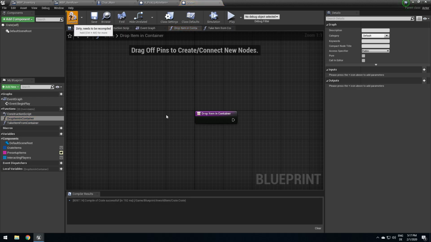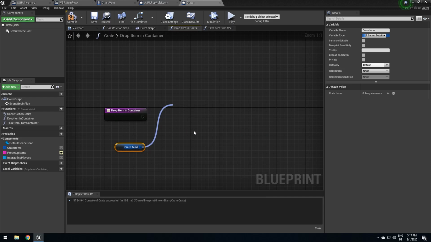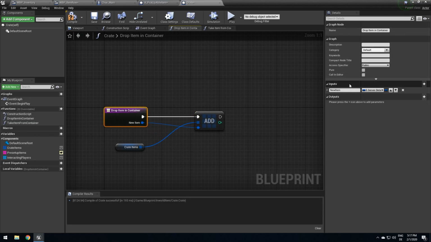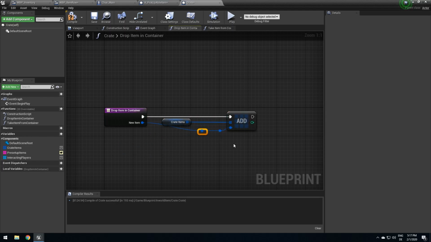Drop item in container. So what we want to do is pretty much just do an add and just add this in here. Nothing special. This is literally new item. Oh, well, it was already called new item. But we do not care about anything else. We do not need to check if we can drop them. That logic will come in the later part because that would blow my time budget for today.